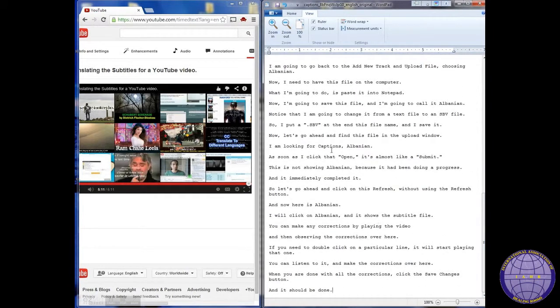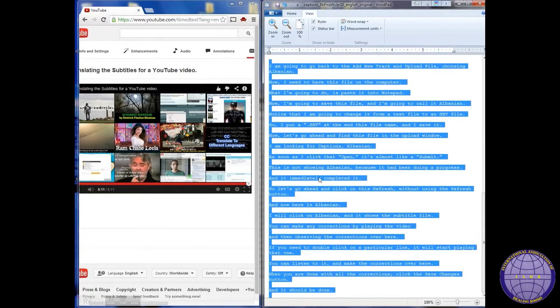Now that I have all of the subtitles corrected, I'm going to go ahead and select everything within this file. I'm using Control A on this computer, then I'm going to right click and select copy.